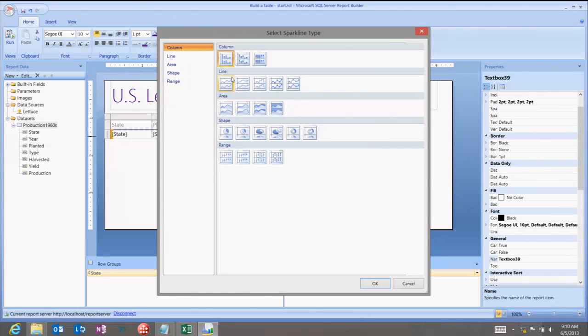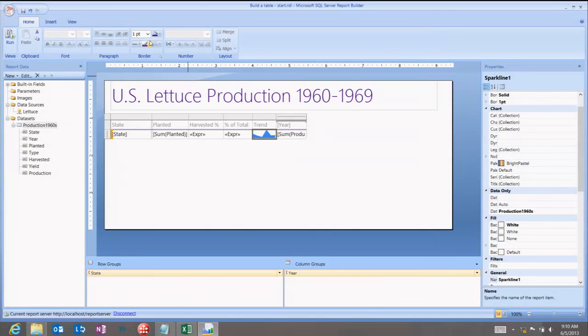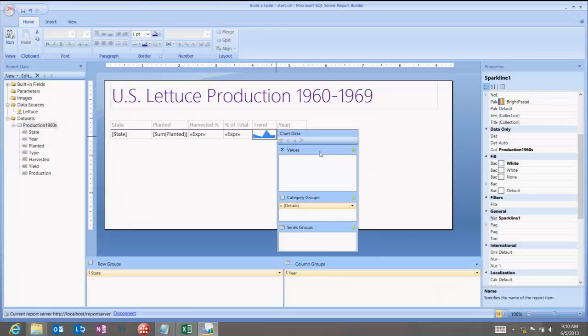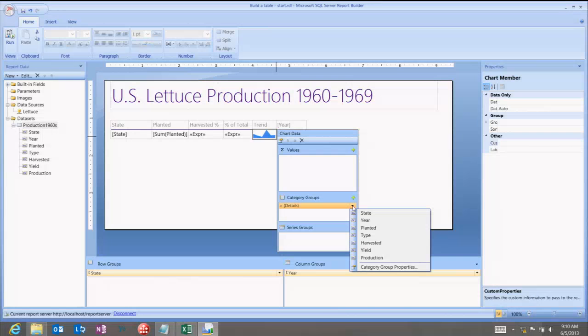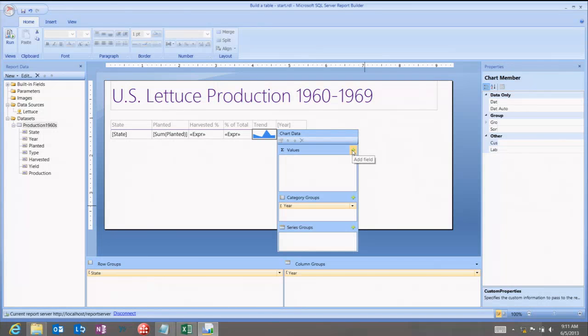And I can choose a different chart. I'm showing a trend over time, so probably a line or an area chart would be best. I'm going to choose an area chart. Click OK. Don't want any borders on this. And then let's just change the formatting of this here. So my category group is not going to be details. My category group is going to be the year. So this is what's on the category axis, the horizontal axis. And then the thing on the vertical axis that I'm measuring is the amount of production. So I'll choose production. Okay?